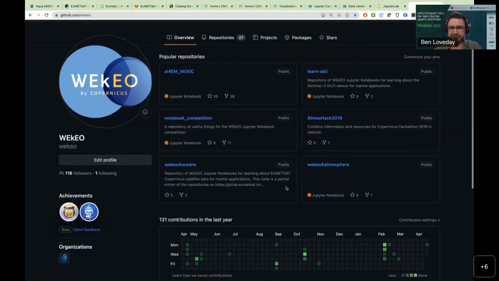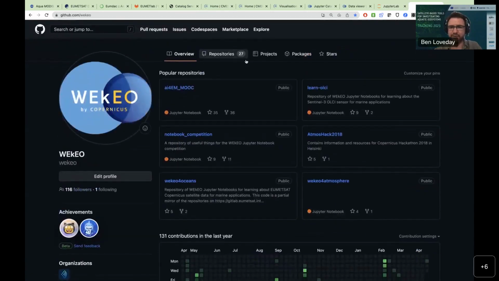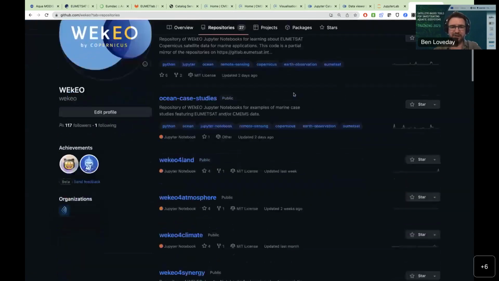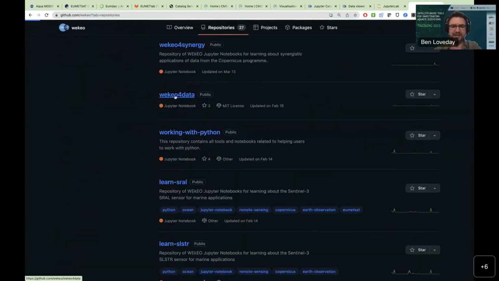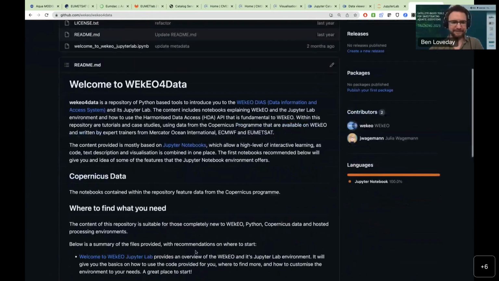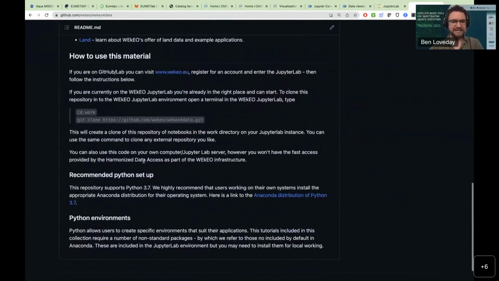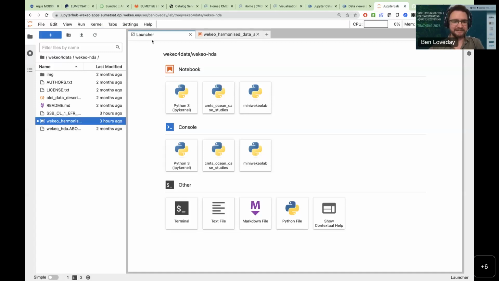There's Wekio for Oceans, and I'm working in a folder called Wekio for Data. And so the instructions on how to move that code onto the Wekio system are all provided for you under the README for this repository. So to actually get it onto the system, you would just need to run this. So copy that and paste that in the command line here, open a terminal and paste it, and then you will have exactly the code that I have now.